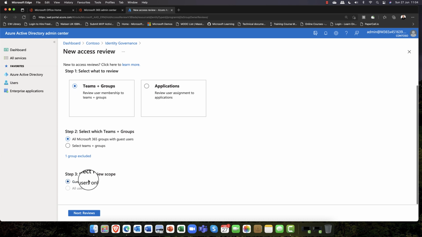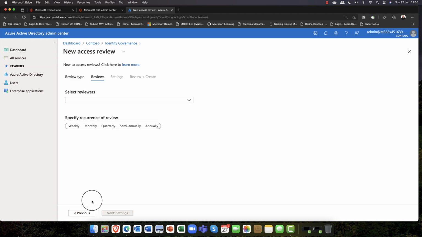Then we can choose, am I selecting reviews? Is this for all users or is it for guest users? Well, again, guest users are important because they could be external customers, they could be suppliers, they could be employees or temporary employees. So I'm going to click on next.